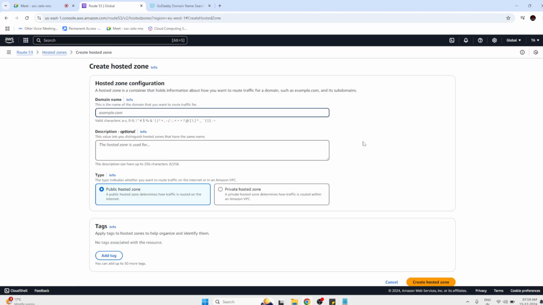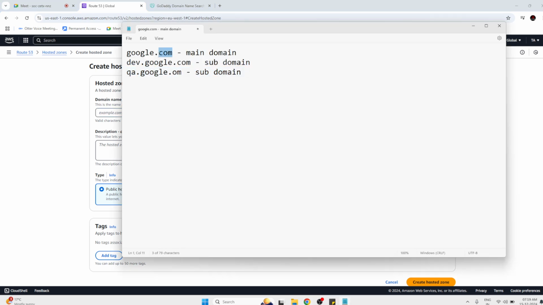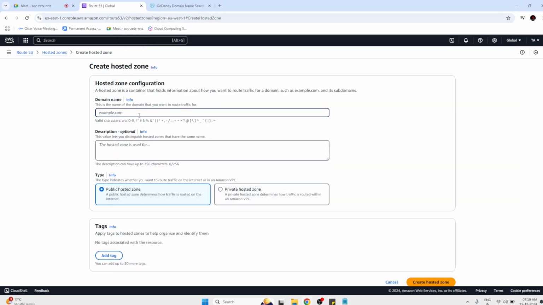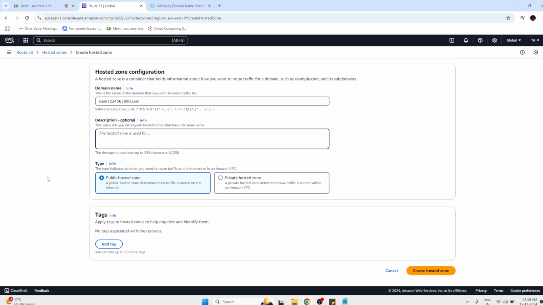Let's create a hosted zone. The domain name you have to give is the main domain. Let's say google.com. Of course, we can't give google.com. We can give, it's nothing, but it's an already existing site. So demo123456789.com as an example. Description, yeah, you can give, no problem.